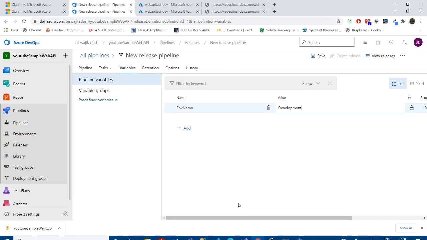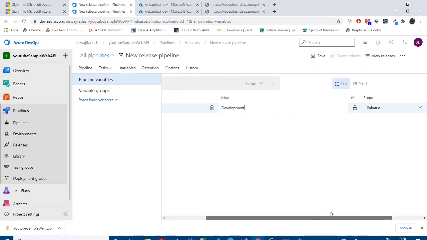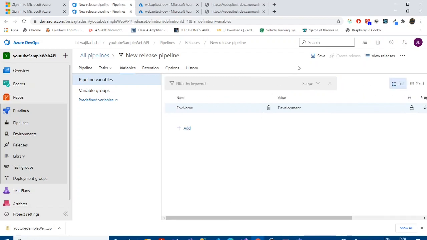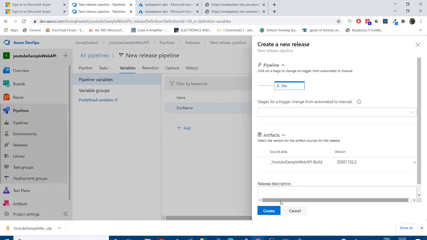Now I have already written it as development, but see there is a scope over here. Now it's pointing to the entire pipeline, but we don't need that. We need to point it for the dev environment only. So here I'll just select the dev stage. Now I'll just save it. Let's see what happens. I've already saved. I will create a release over here.